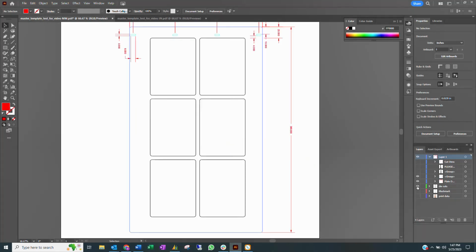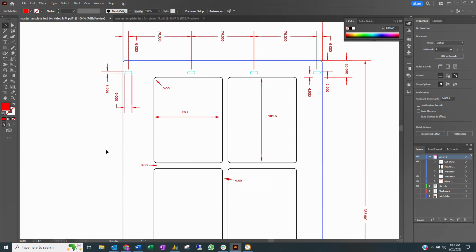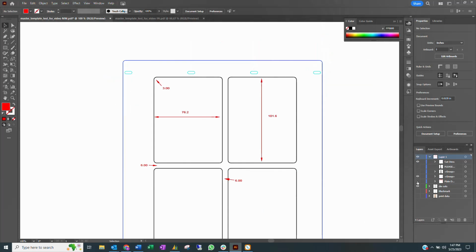In a new layer, add the cut shapes. Add the dimensions for the cuts. This includes the width, height, corner radius, and space between cavities. The recommended space between cavities is 6 mm, metric, or 0.25 inches, imperial.